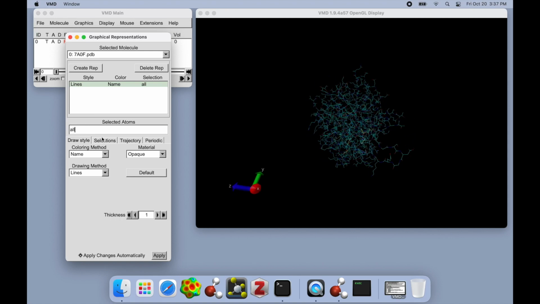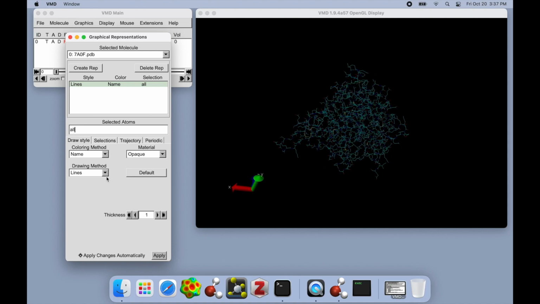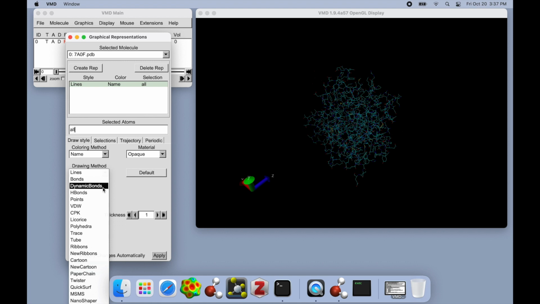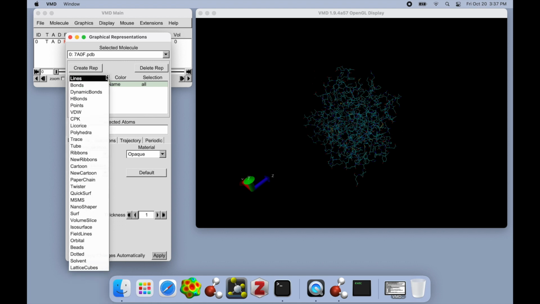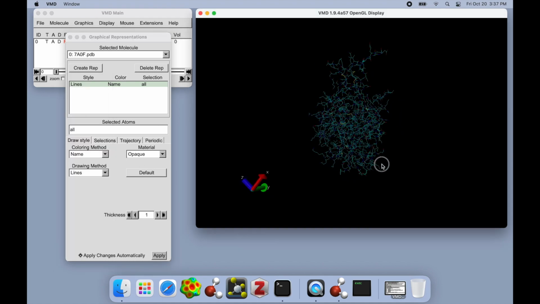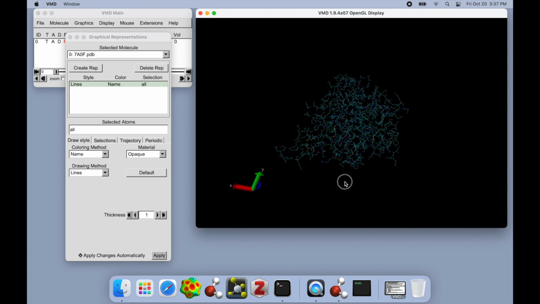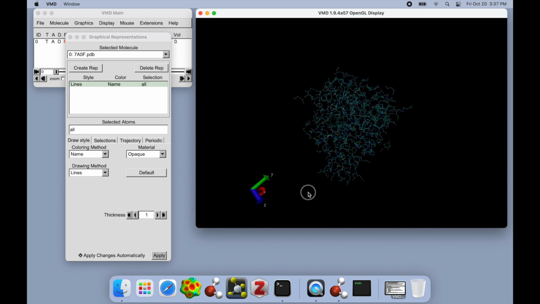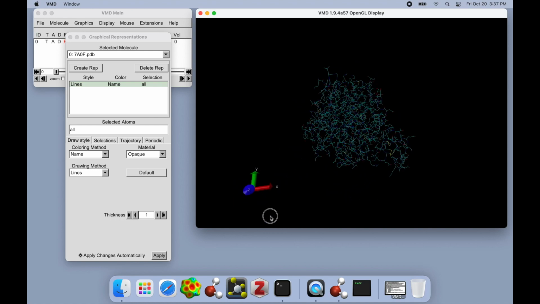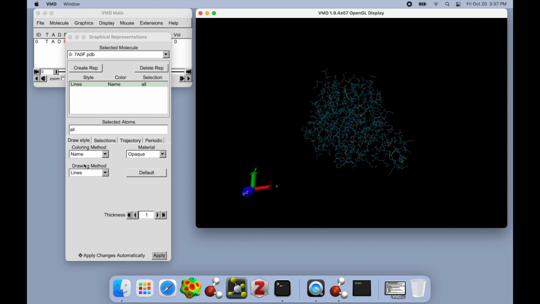So, for starters, there's drawing method. There's a lot of different drawing methods, but there's only a few that are actually particularly useful and important for you to use on a somewhat regular basis. So I will go through those as soon as I get my protein to stay in a still position I like.